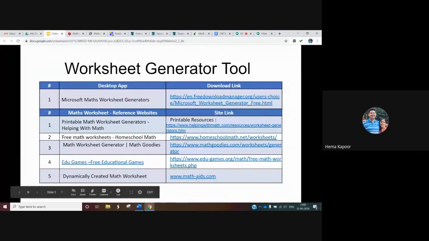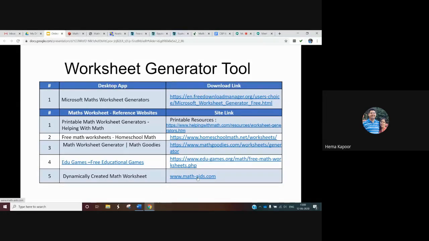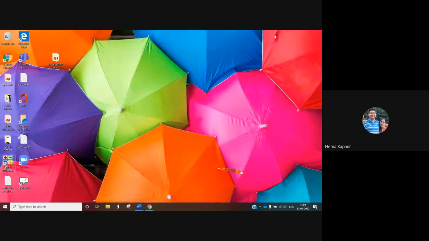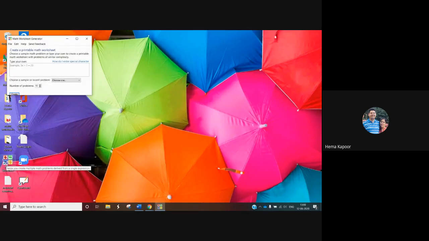Okay, the last one, similarly, the maths8.com. From here also you can generate the worksheets very quickly. And I'll show you the desktop app, which is Maths Worksheet Generator. See, this is the icon of Maths Worksheet Generator, and this is how it looks. I've shown you in the slide also.